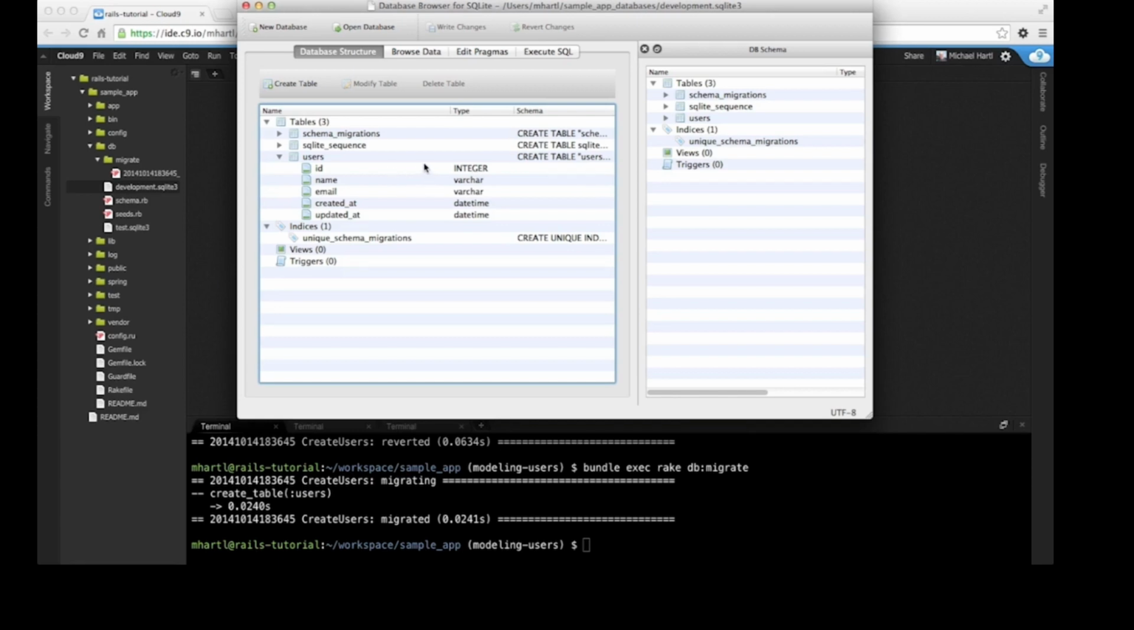So an SQLite database, in fact, is just a file. There's no extra structure. It just lives in a single file. And you can see here that it's got all of the attributes that we wanted.